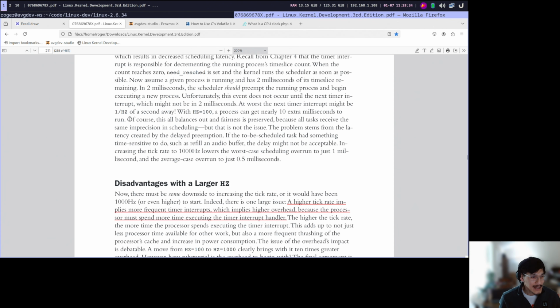But that was really interesting to hear because of timers. Okay, anyway. Of course, this all balances out and fairness is preserved because all tasks receive the same imprecision in scheduling. But that is not the issue. The problem stems from the latency created by the delayed preemption. If the to-be-scheduled task had something time sensitive to do, such as refill an audio buffer, the delay might not be acceptable. And that's the reason why sound can start crackling, because there's too much lag in refilling that audio buffer in memory for it to be consumed as sound, right?